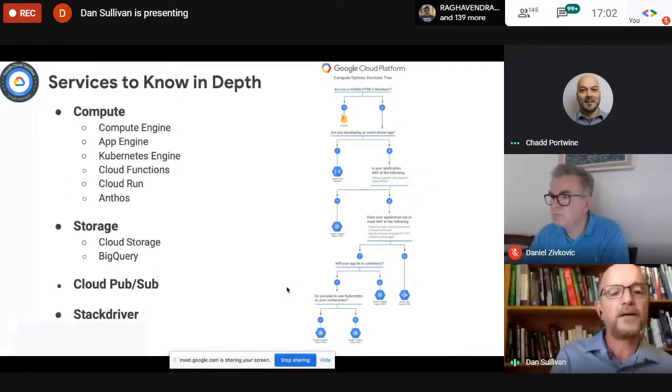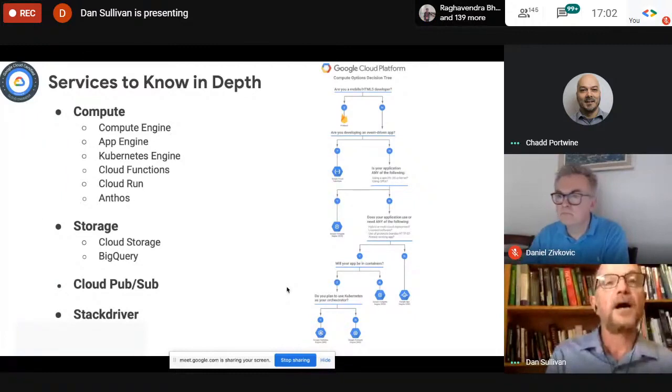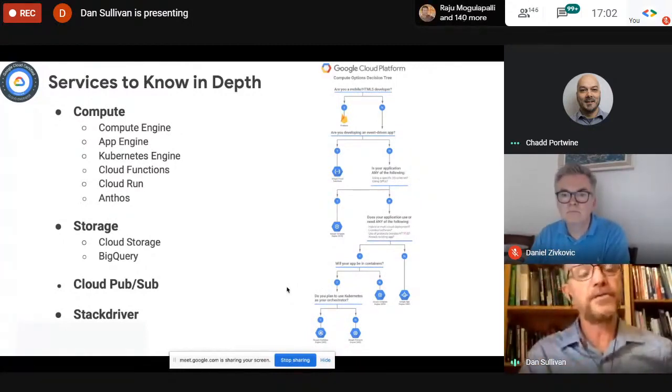Stackdriver has been recently renamed. Stackdriver was an acquisition that Google made a few years ago, and it included monitoring and logging services, tracing and debugging. There's several things that were part of the Stackdriver package, but basically it's resources for understanding your applications, your infrastructure, and monitoring. So now I think it's called Cloud Monitoring, Cloud Logging, Cloud Debug, and so on. So you want to know those sets of services in depth.